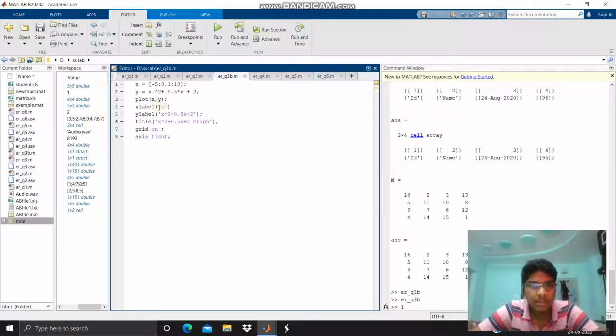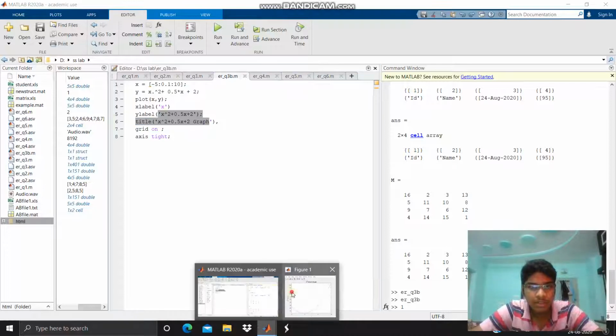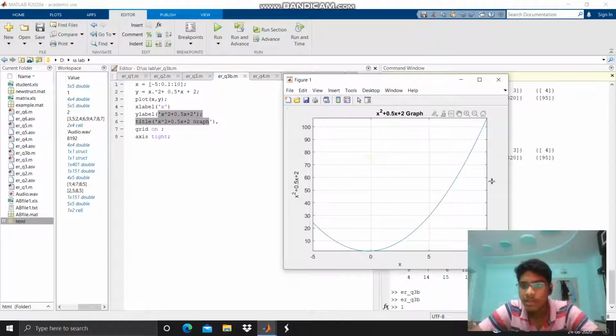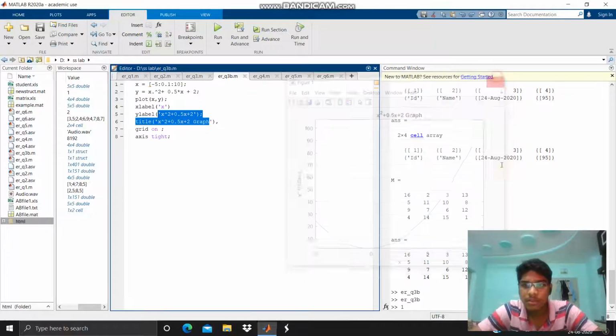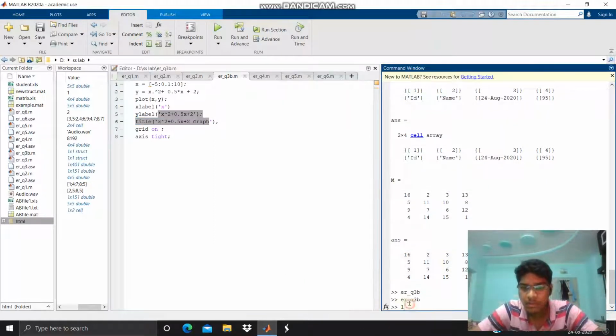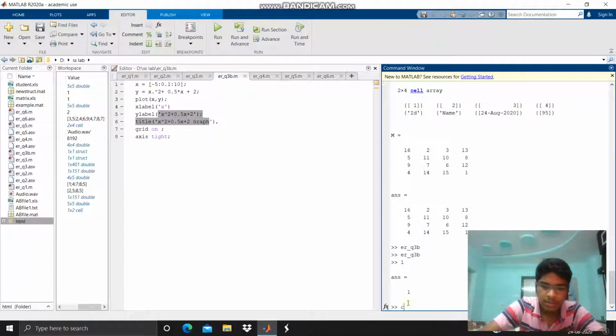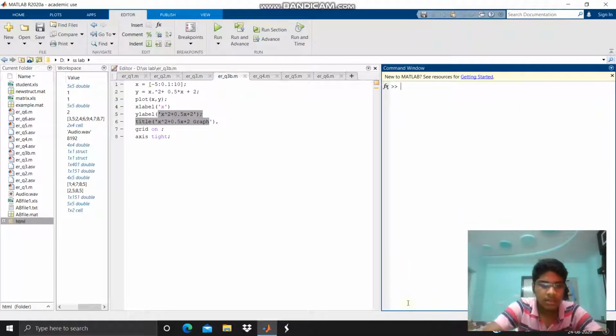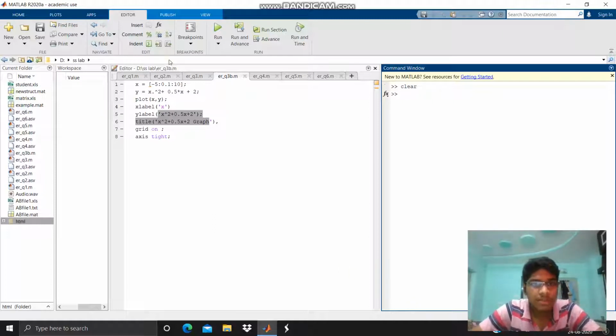We are naming the x-axis as x and the y-axis as this one, and we gave a title. We also use a grid so that we get the blocks and can find the values easily. And this was the graph of that one, and we will use clc to clear the command window and clear the workspace.